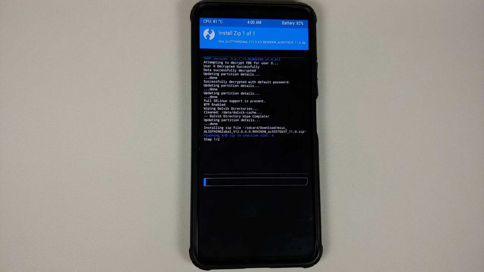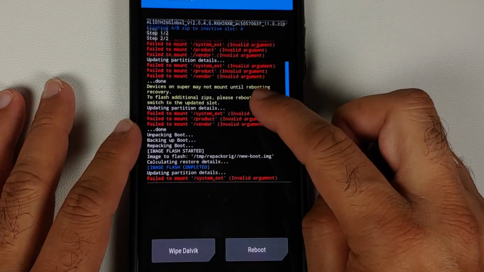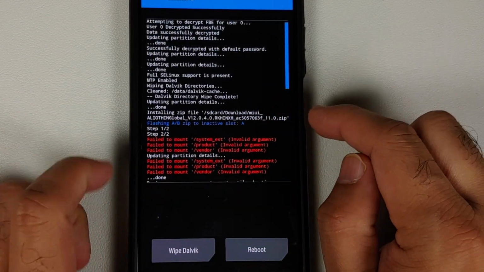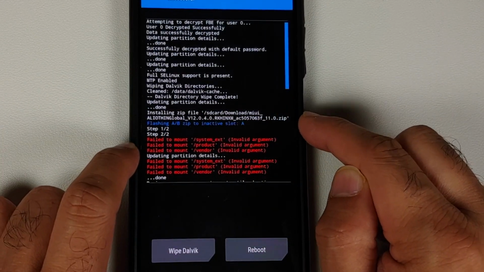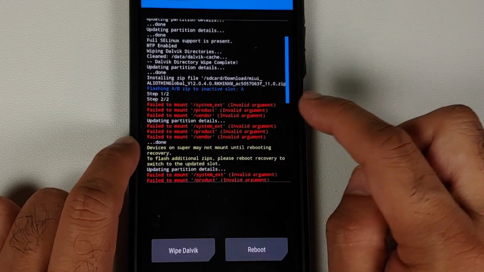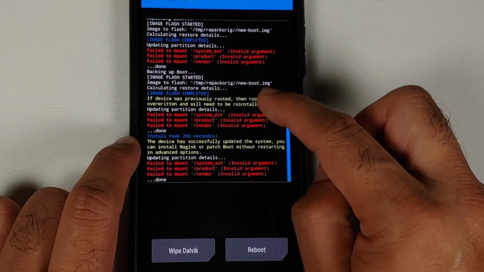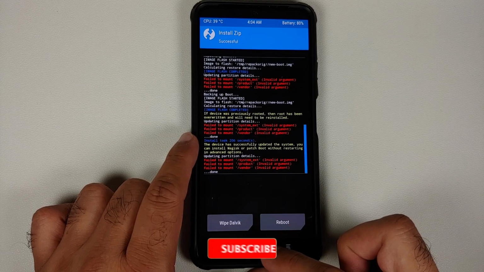Now this process will take some time, so you have to be patient. Once the process has finished successfully, you might get some failed to mount errors. Those can be ignored. So here it is. We are flashing MIUI 12, step 1 of 2, step 2 of 2. Then we are getting failed to mount, and in the next step TWRP is being installed one more time.